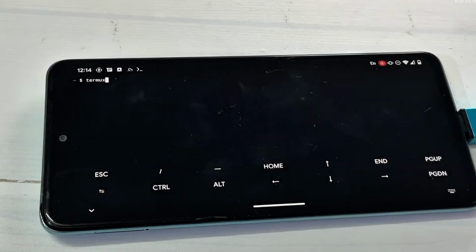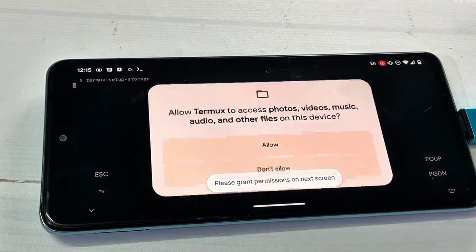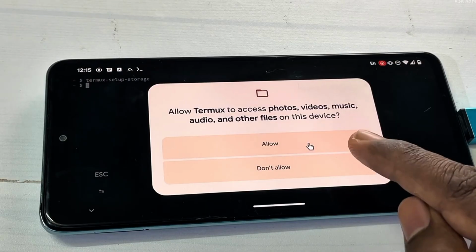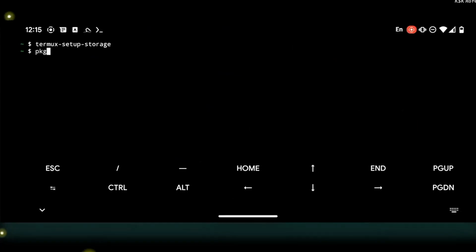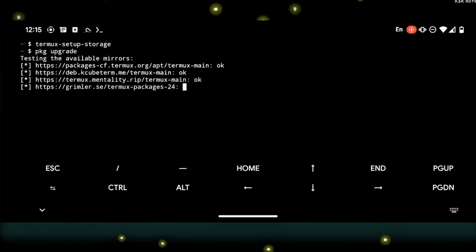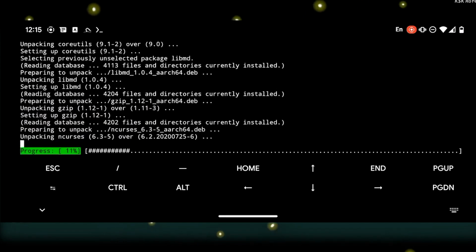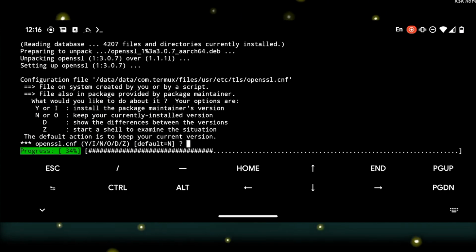Then type termux-setup-storage to access the file storage permission. Go ahead and choose to allow. Then type pkg upgrade to update the package manager. You will see a few prompts asking for confirmation. Just type Y for all.